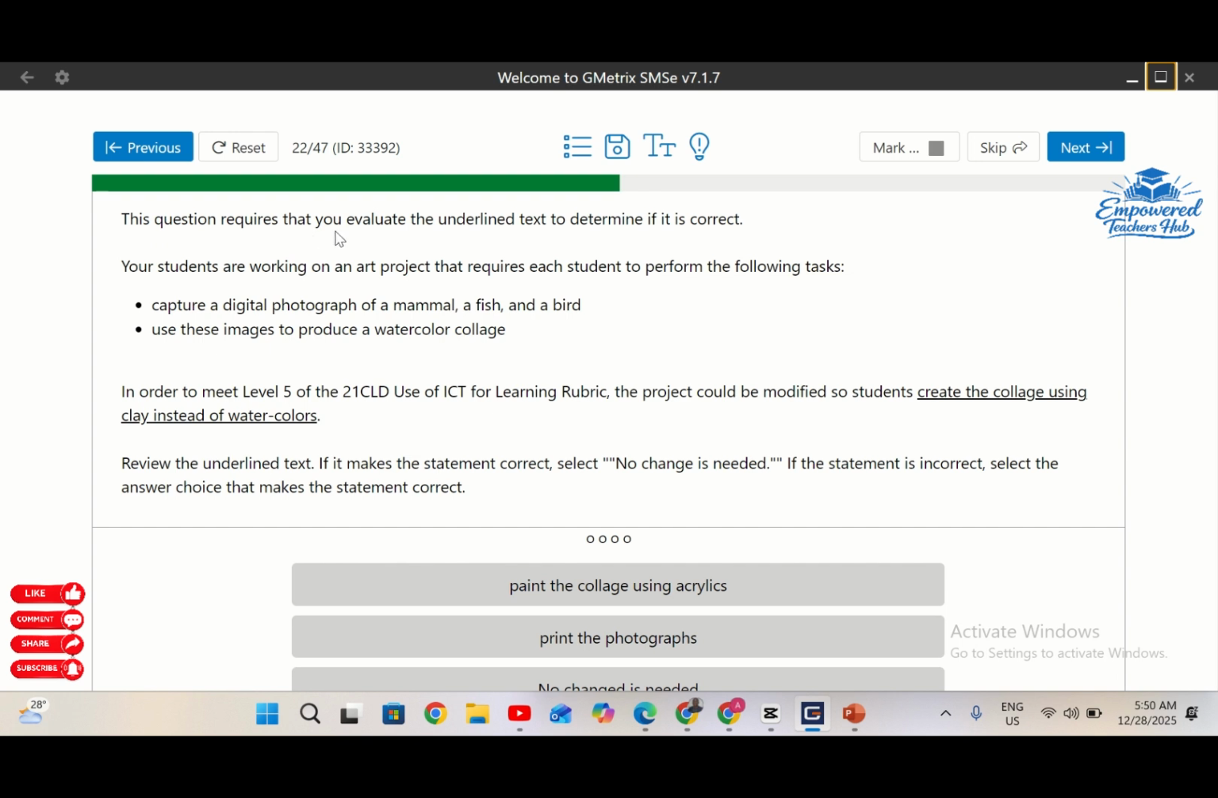This question requires that you evaluate the underlying text to determine if it is correct. Your students are working on an art project that requires each student to perform the following tasks: capture a digital photograph of a mammal, a fish, and a bird. Use these images to produce a watercolor collage. In order to meet level 5 of the 21 CLD use of ICT for learning rubric, the project could be modified so students create the collage using clay instead of watercolors.